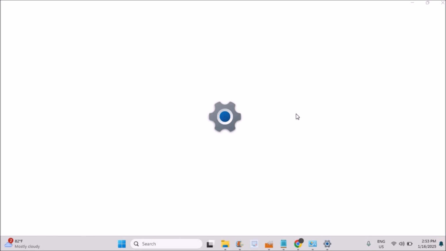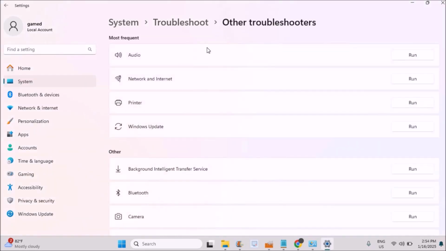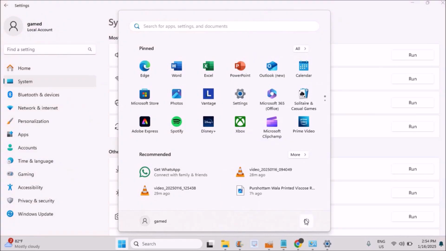Once the troubleshooting steps are opened, the third option will be other troubleshooting steps. Tap on that, and here you will find the first option, audio. Click on run, and once this troubleshooting is finished, your problem gets fixed. And just try to restart your laptop once, and your problem will be solved.